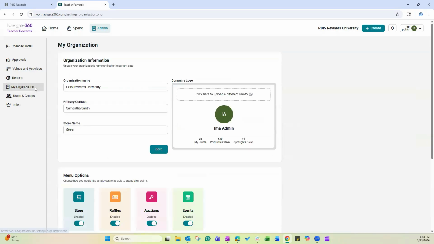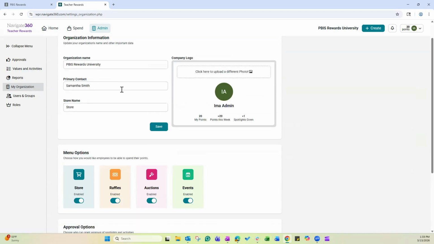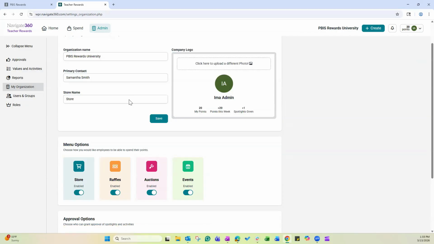Now let's review the My Organization tab from the Admin menu. Here, you can edit your organization name, change your primary contact, create or edit the store name, and add a logo by uploading a photo that would be displayed on the homepage. Click Save once you have made your changes.